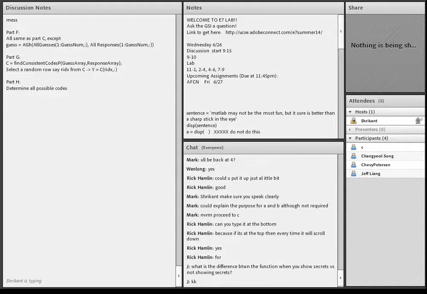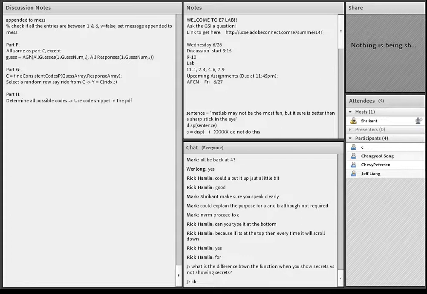So the first thing you want to do in this function is determine all possible codes. One way to do that is to use the code snippet given in the PDF. You can read what the code snippet does and see what the pattern is doing. You can change those numbers and create all the possible codes using that kind of snippet. You just have to change some numbers there.